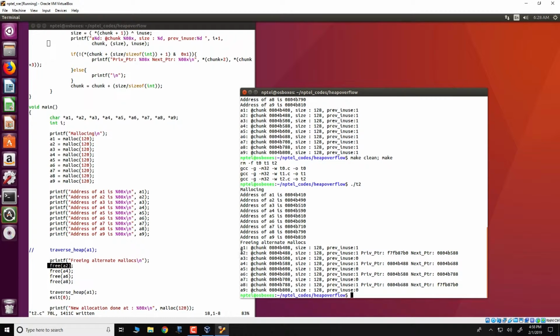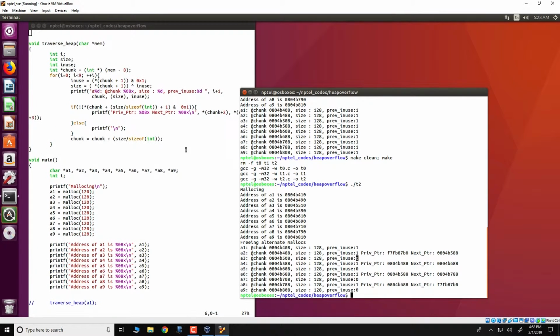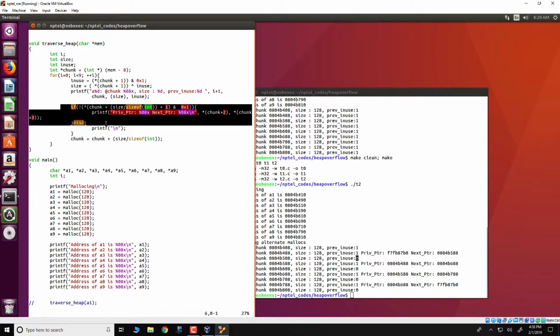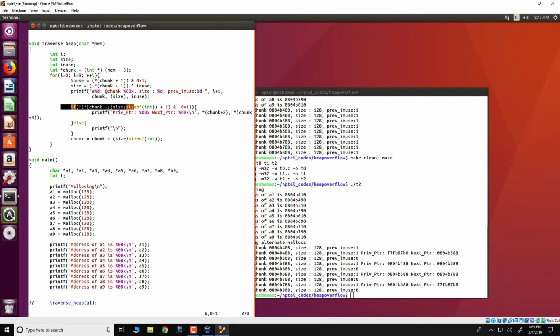So, corresponding to A2 over here, for instance, if you just follow these fields, we see that the next chunk of memory corresponding to A3, the in-use bit is set to 0. So, we do this check over here in these few lines. What we do is that we first determine if the next chunk, the adjacent chunk that is present, has its in-use bit set to 0. If so, then we print some details about the linked list that ptmalloc maintains.